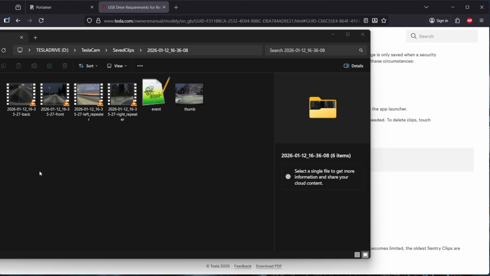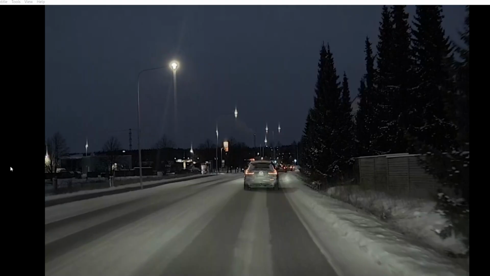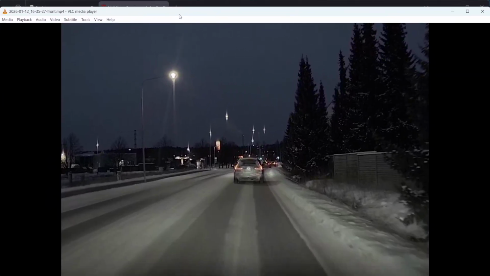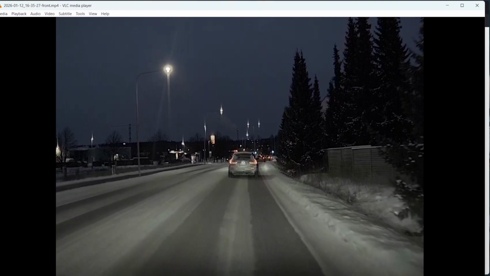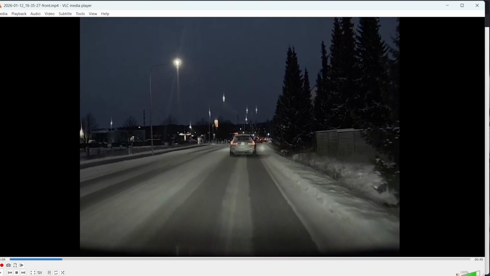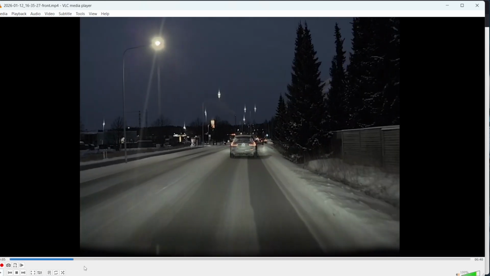Usually it's the front clip which we want to view, so if we double click, for me on this Windows machine it will open the VLC app, since I have that installed, and here we can see a 40-second clip and we can view it, but it will not contain any burnt in telemetrics information.